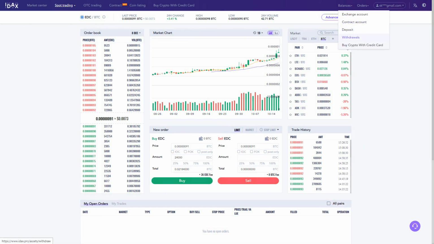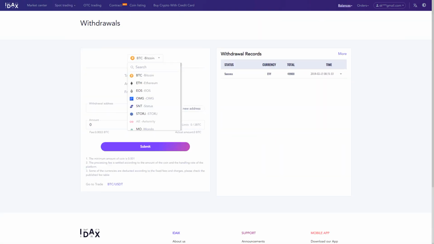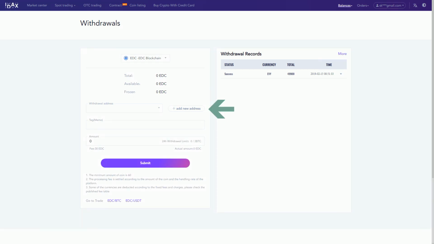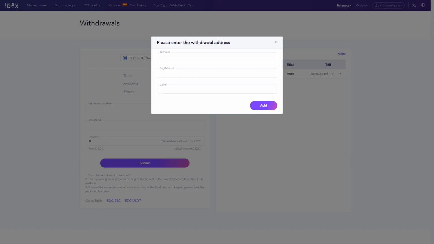After buying EDC coins, they can be withdrawn. Click the Balance tab, click Withdraw. You cannot withdraw cryptocurrencies from the exchange if SMS or Google Authenticator is not connected. In the search box, select the EDC coin of the EDC blockchain platform. Click on Add New Address. Enter the withdrawal address memo label.